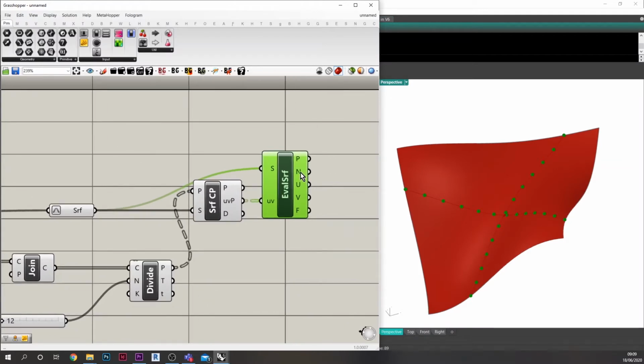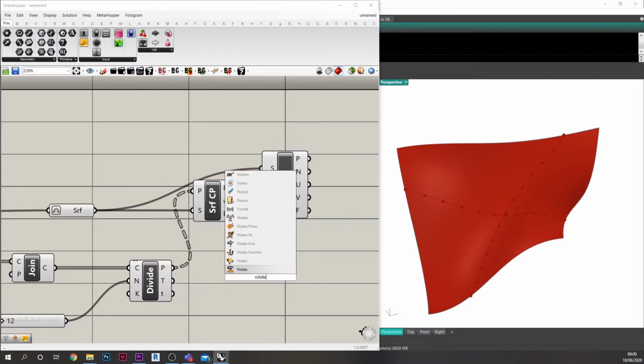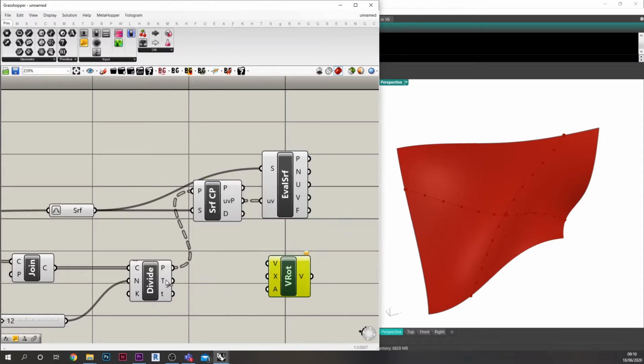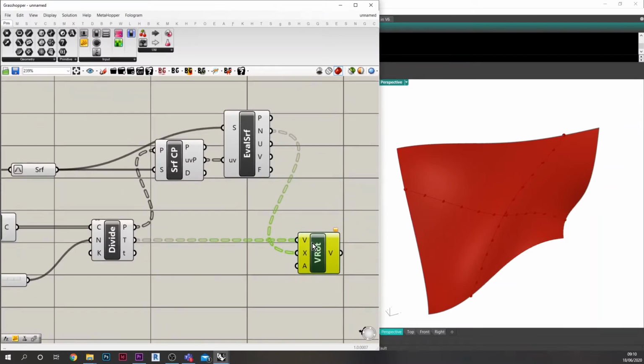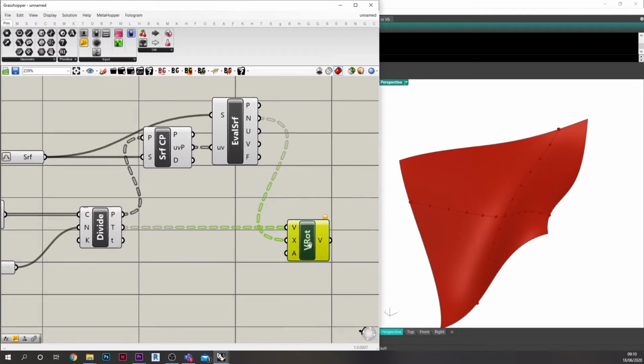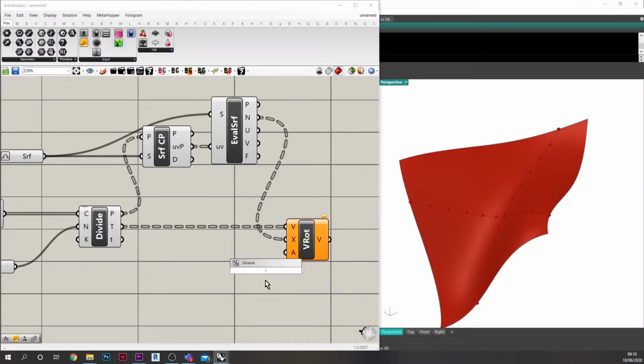So we get the normal vector, and we will rotate the tangents. Rotate Vector: we want to rotate the tangent of the curve around the normal of the surface at this point with an angle of half a turn.